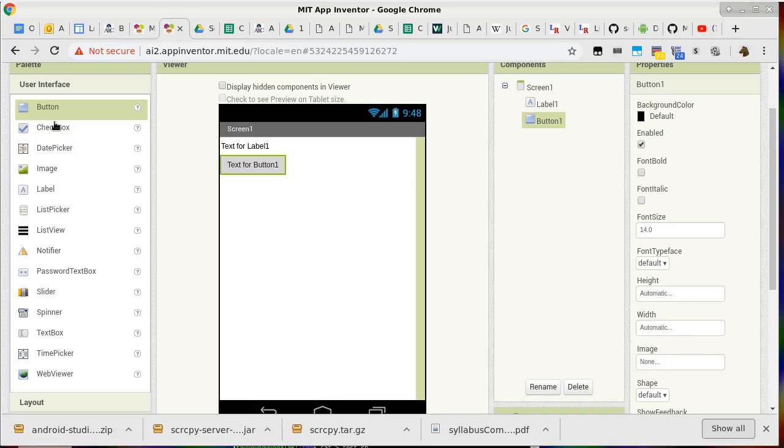A label is just a text label. It gives you the ability to display static text, but the program can change that too. List picker is kind of like a drop-down box. You can select one item out of a list. List view is kind of the same thing, except each item of a list view can be more complex compared to a list picker.